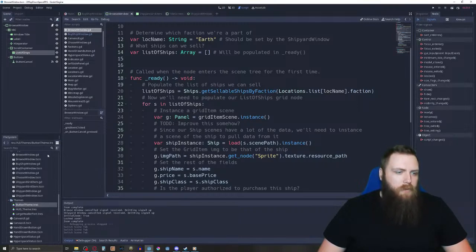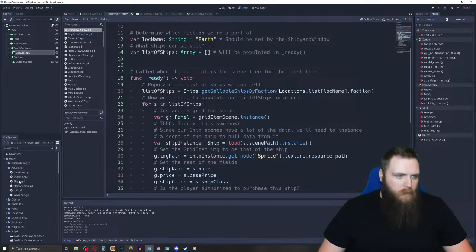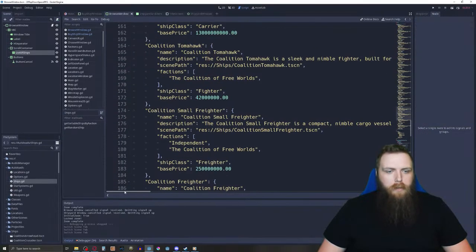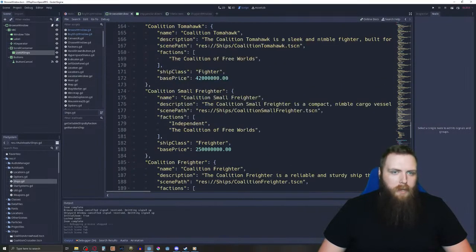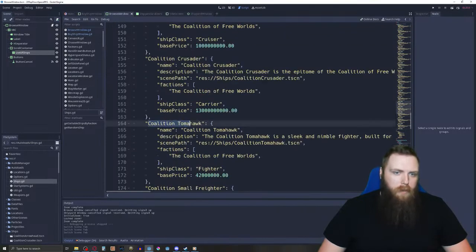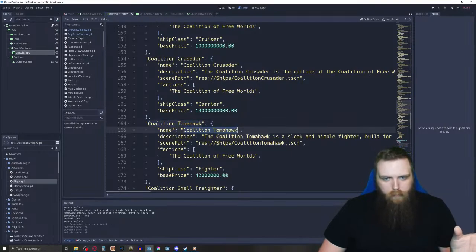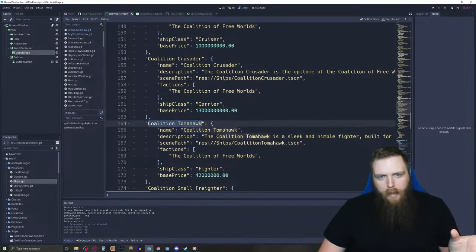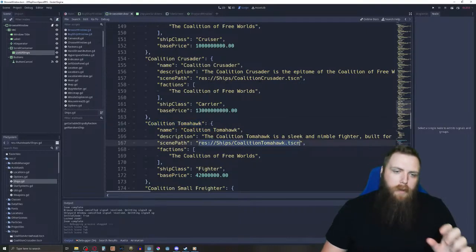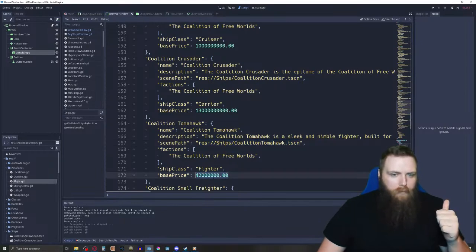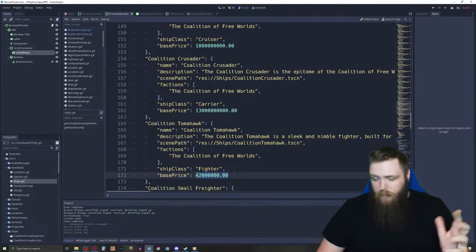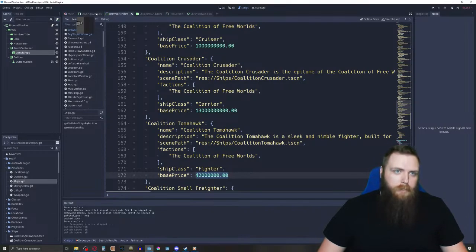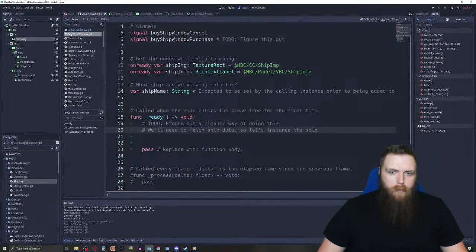Okay. So I have a ship's autoload that has a lot of the data about my ships. The key name for this dictionary is the actual ship name itself. So I can access this, get the scene path from there, and then instance it, and I can pull whatever other data I need from here, including what the base price is and stuff. So let's go back to the buy ship window.